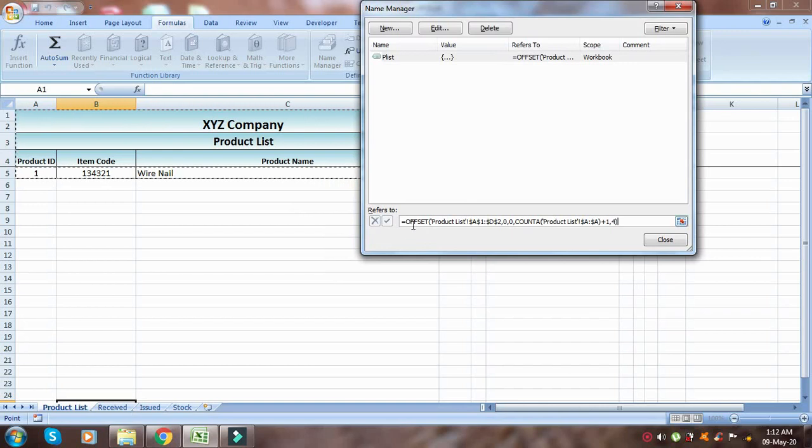First of all, we mention equals OFFSET. Then we choose from where we have to start this range. I have chosen A1. After that, I have to mention the row and column. Because I have started from the beginning, our row number is 0 and column number is also 0.